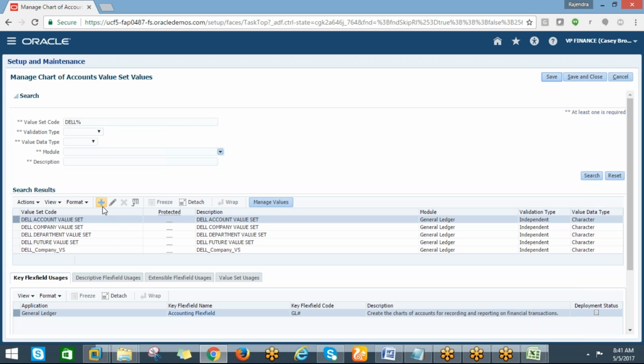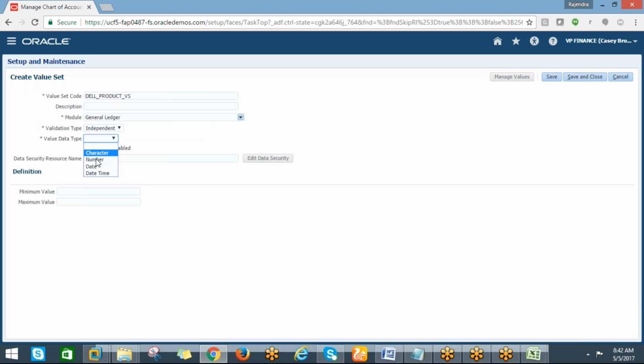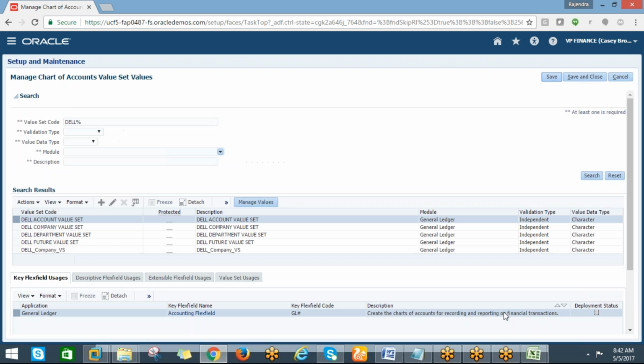And in the same way, let me take product. Dell product VS. For product VS, I am taking module name as general ledger. Validation independent, and we have the character here, and valid type, it's numeric only. Then I'm taking 1 only, that's fine. So 1 as a maximum length. Save and close.